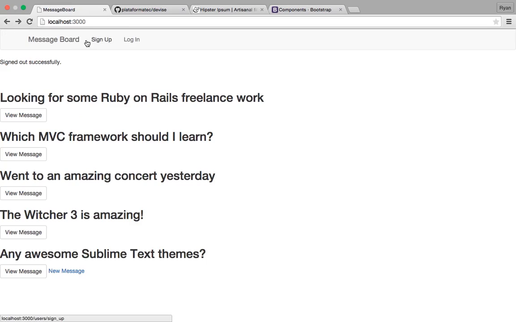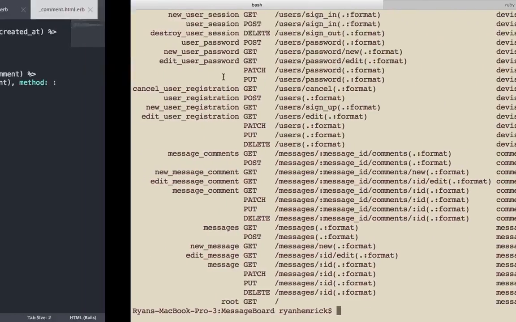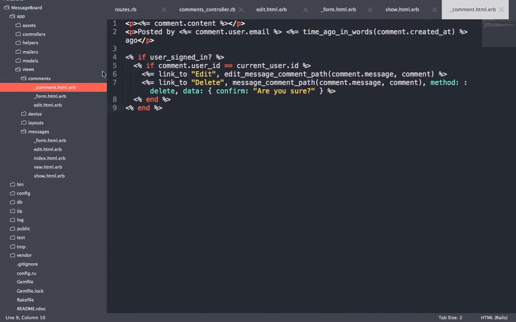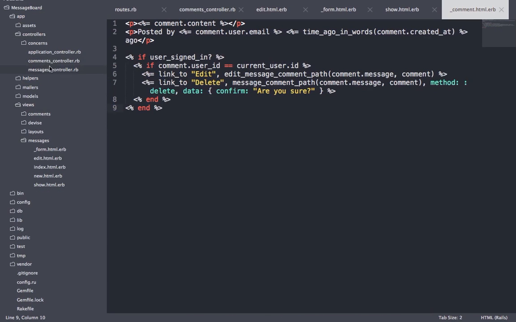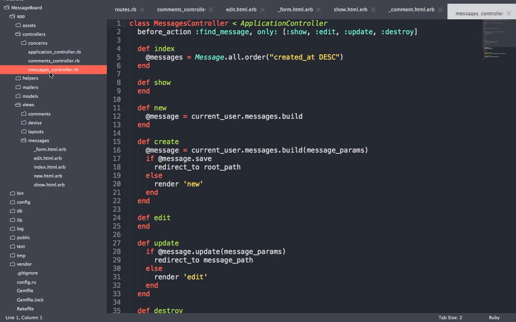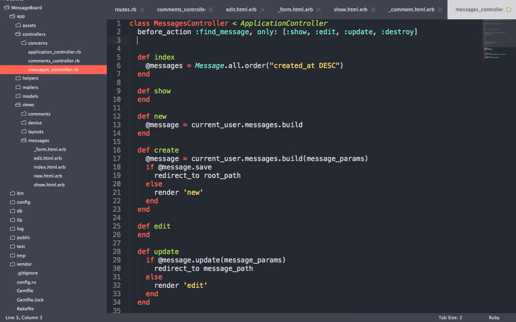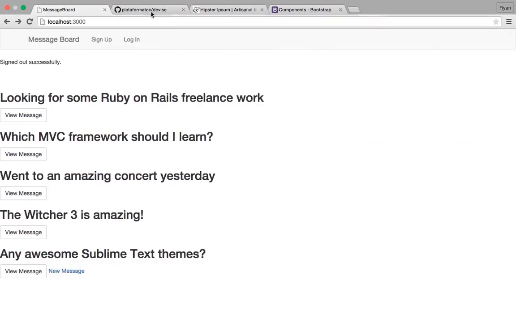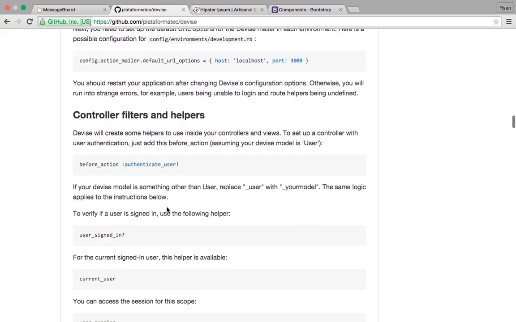So what we're going to do is go back into our Sublime, and we're going to go to our controllers. We're going to add this not only for messages but also for comments. So for messages, we're going to add a before action. We're going to authenticate the user. This is from Devise, by the way. So before action, authenticate user. You can find out the information right here.